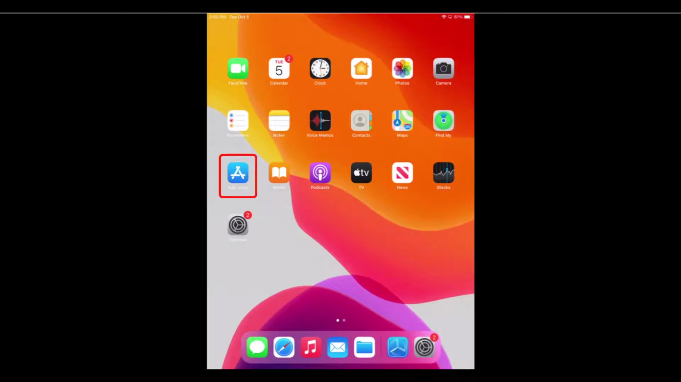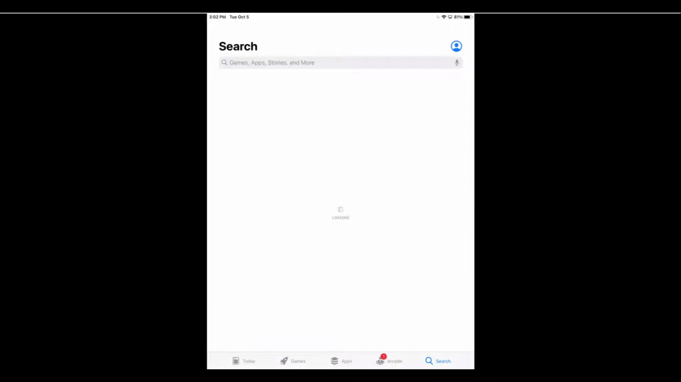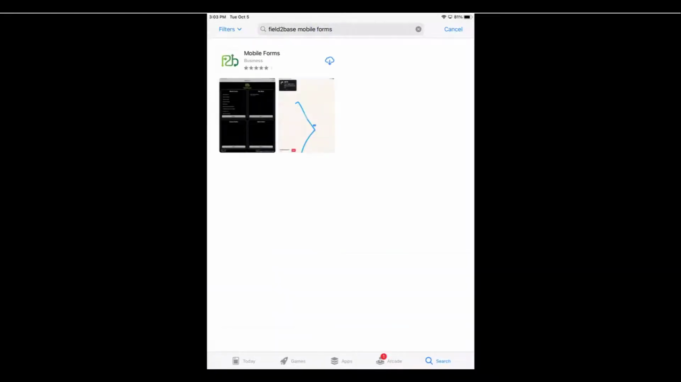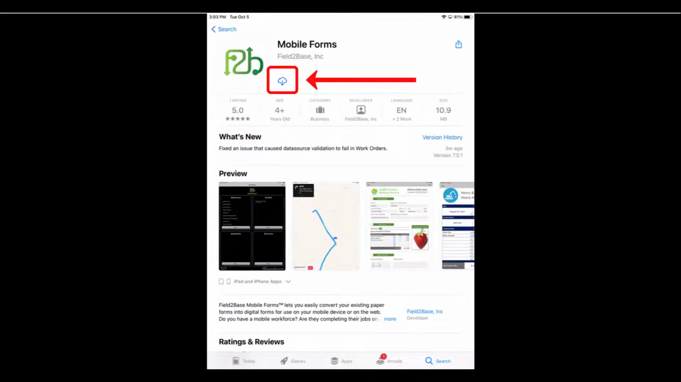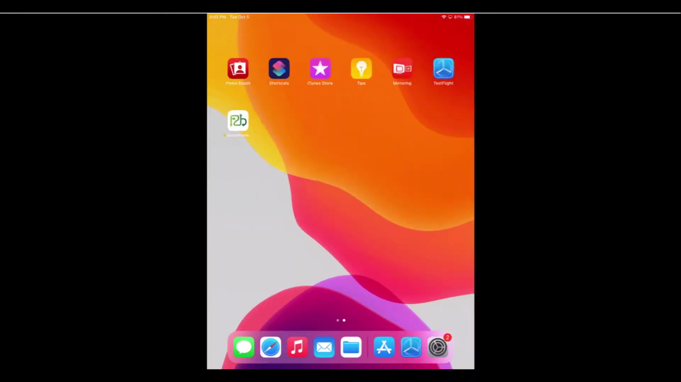Next, you'll want to open the Apple App Store. Using the search bar, search for Field to Base Mobile Forms. Find the Mobile Forms app and tap Install. Once the app is installed, open it from the Store page or from the Home menu.